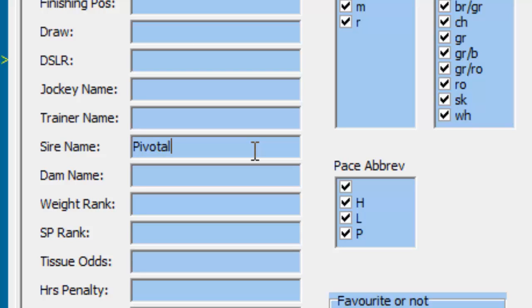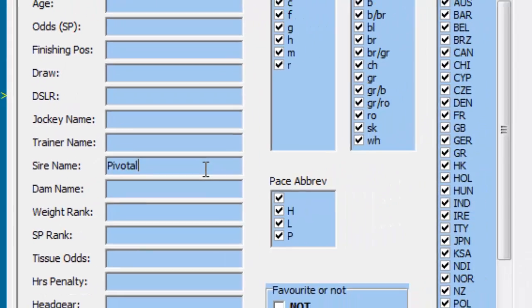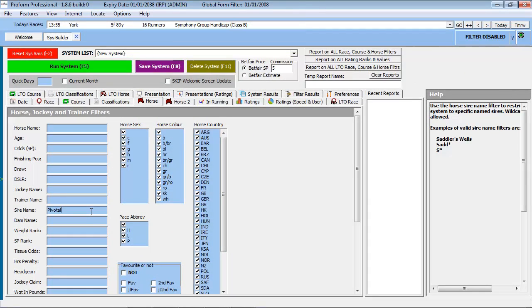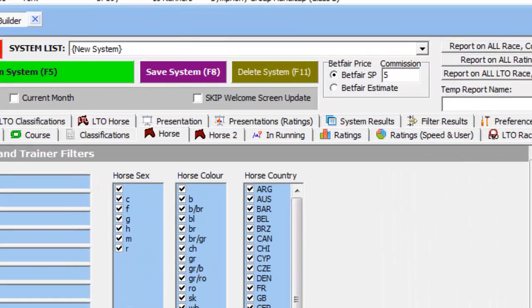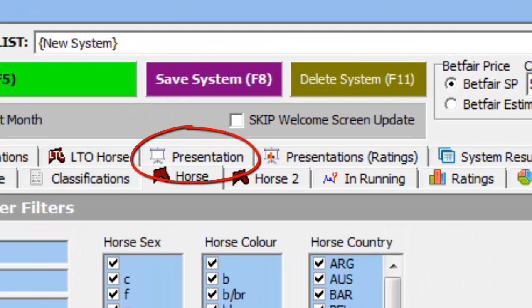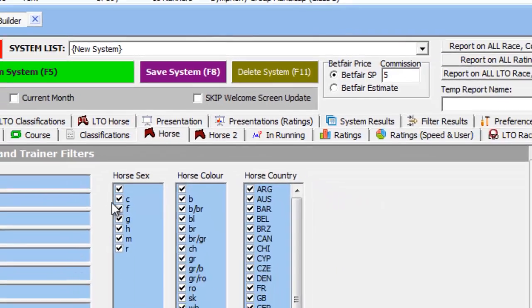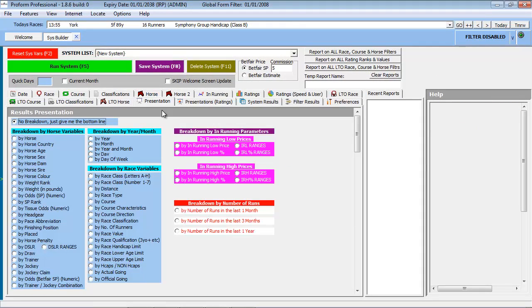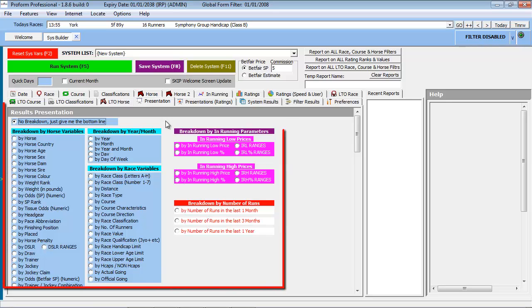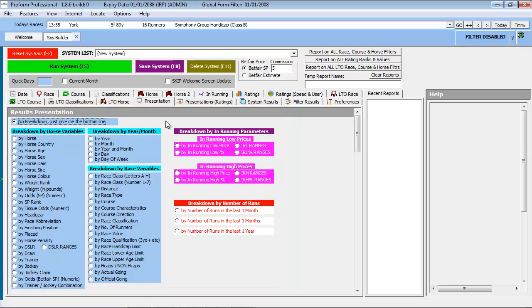Next, we need to consider how we want the data displayed, and as part of the System Builder query, we can order the data in different ways under the Presentations tab. On this screen, we are presented with various options, and I will touch upon each in other videos.